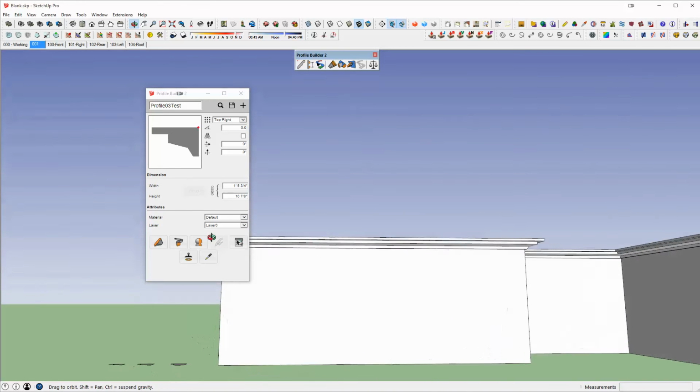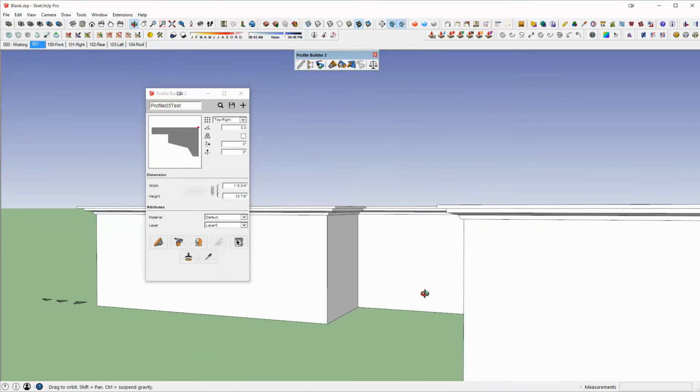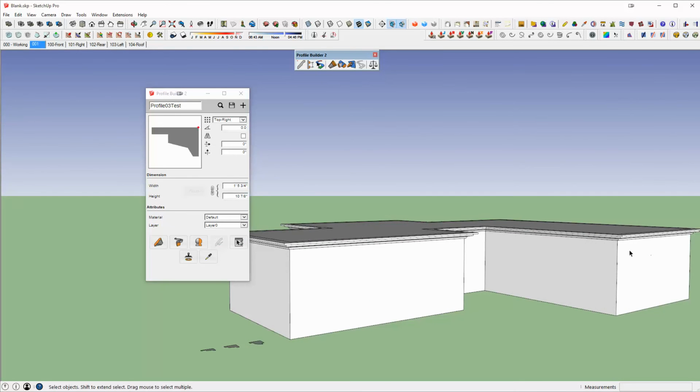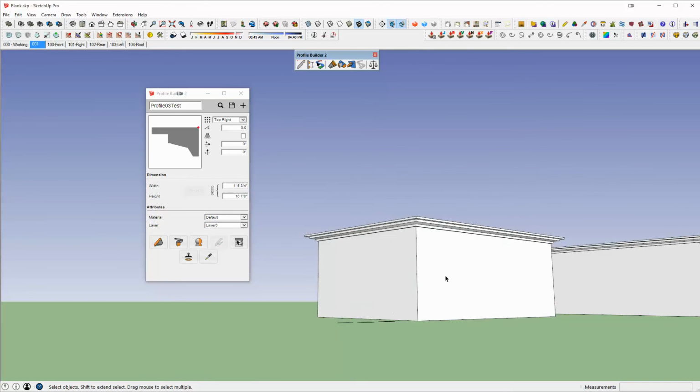So as you can see, this is a quick way to put in crown molding and be able to adjust it if the design changes very quickly.